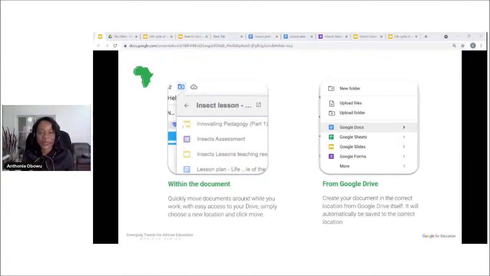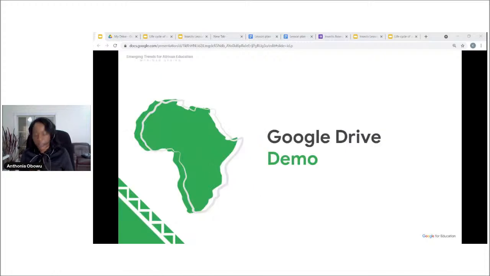in Google Drive? So you're able to organize the content of your drive in two ways. The first is from within the document itself, by using the Drive icon on the top left of the screen. I'm going to show that to you shortly. And then the second is by creating the document in the Drive folder location you would like it to be organized into. Okay, so now I'm going to take you on another adventure.